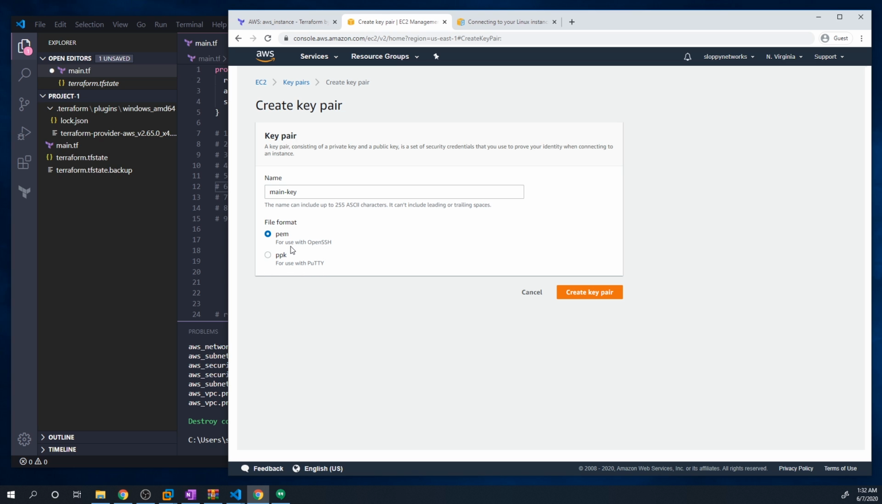Moving forward though, if you're mainly a Windows user, download the PPK so that you can use it with PuTTY. If you're using Mac or Linux, you're going to want the PEM file. So, download that. But for now, even if you are using a Windows machine, download the PEM and I'll show you how to convert it to a PPK.